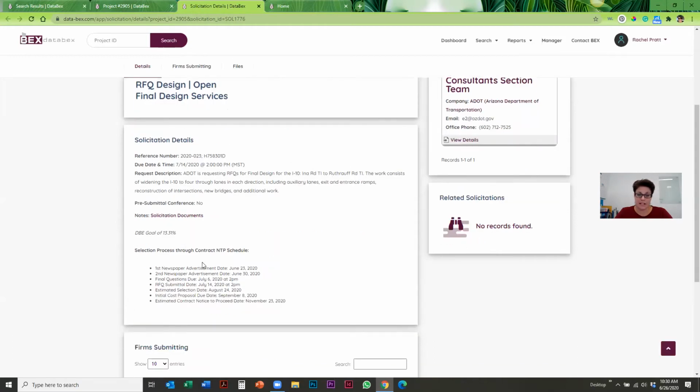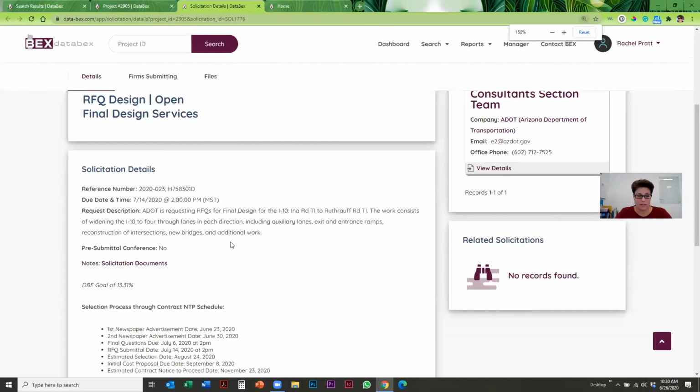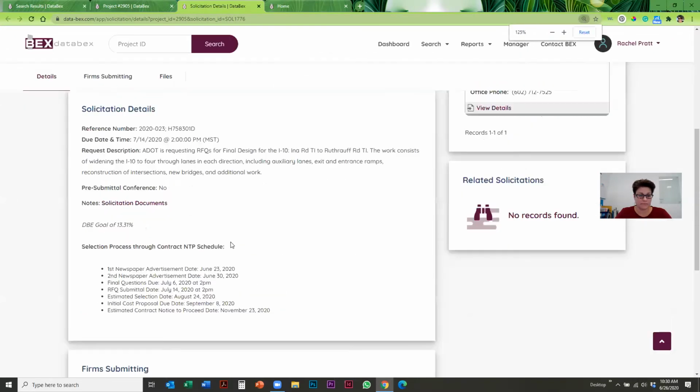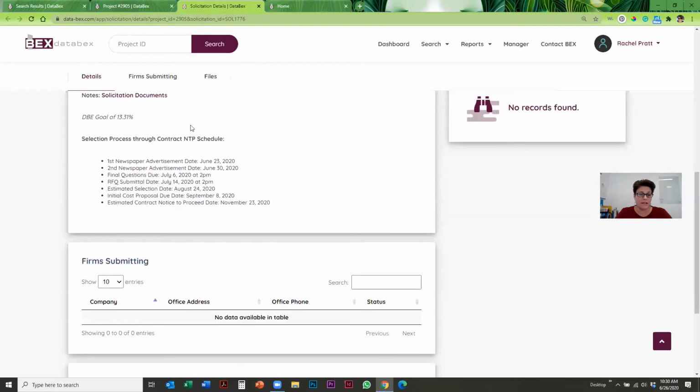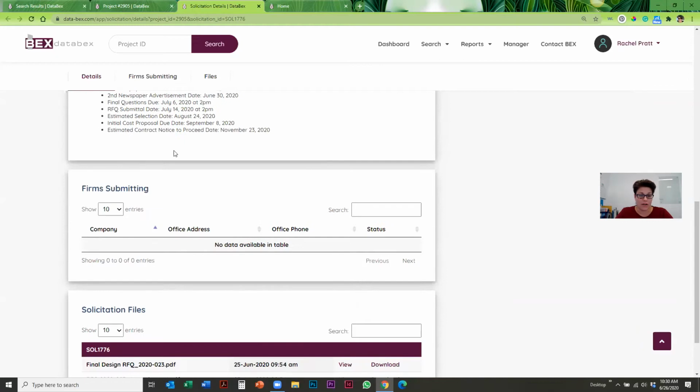We have the solicitation details here, and this includes all the due dates, the request description, and if there's a pre-submittal conference. Let me zoom in just a little bit for you guys. Now this one has a DBE goal established, so we will always mention that in the notes somewhere in the solicitation. And then we have a schedule for this one as well, so we can see when they are anticipating to actually award this contract.